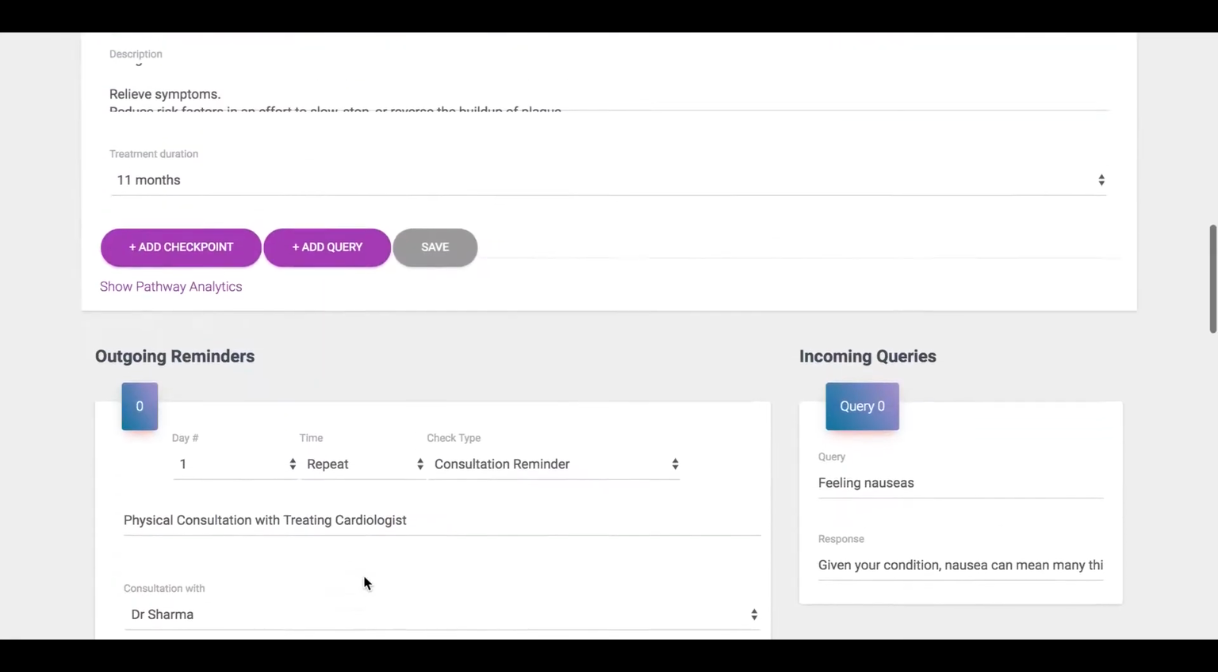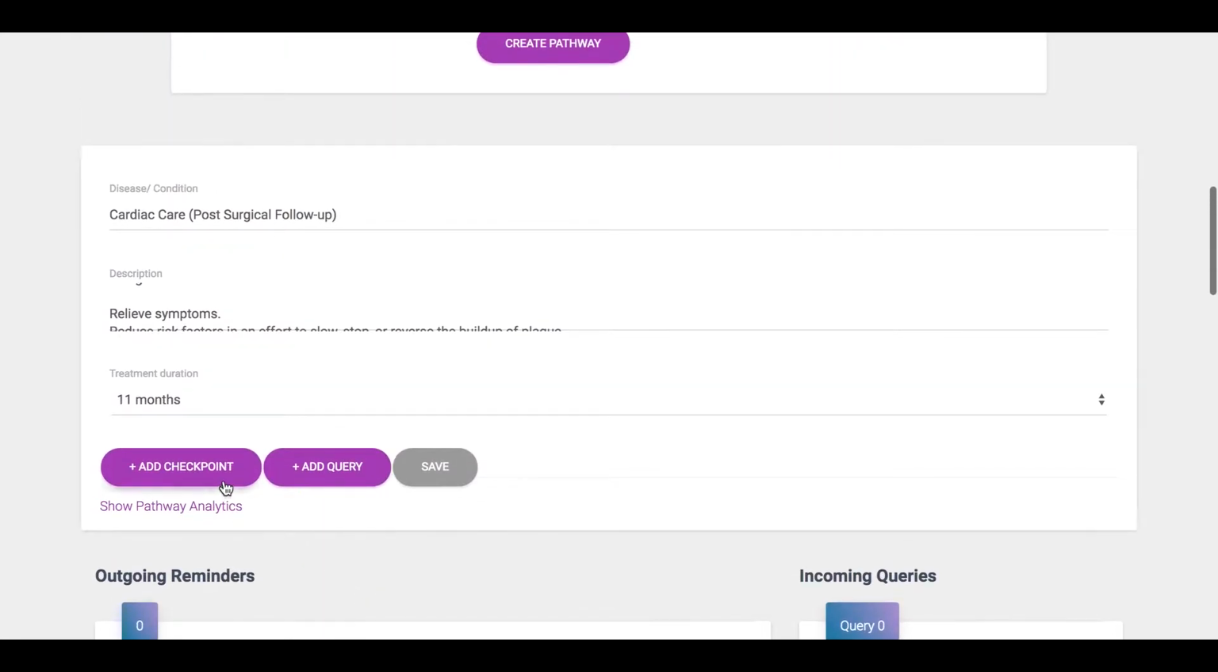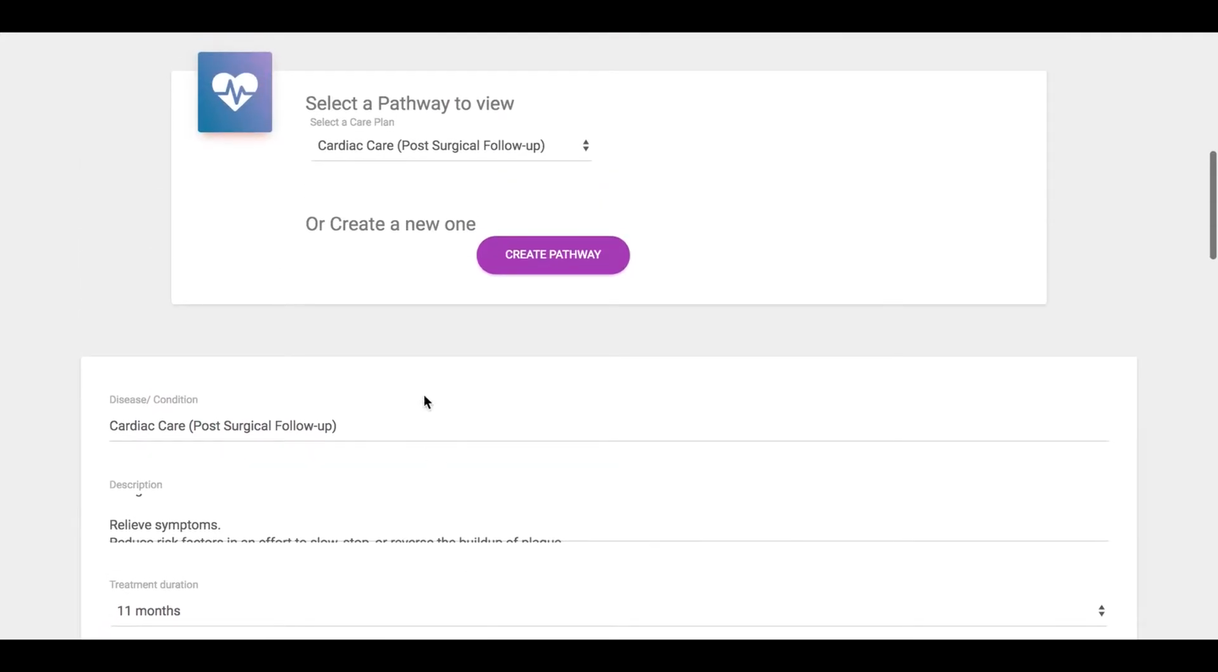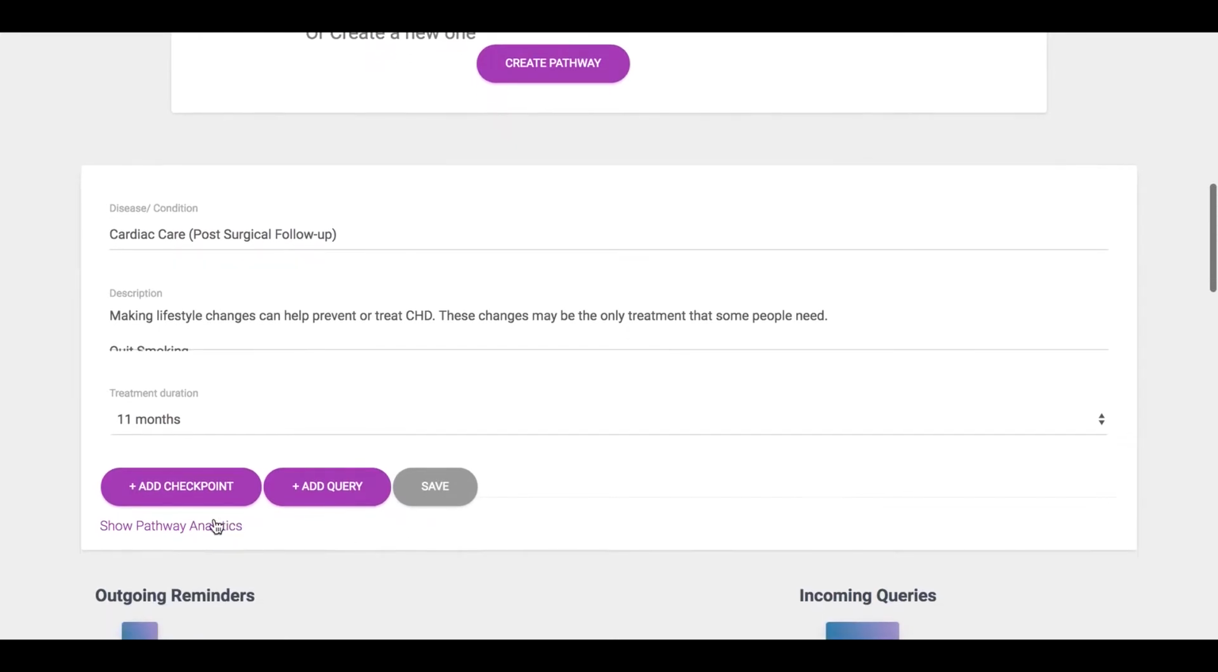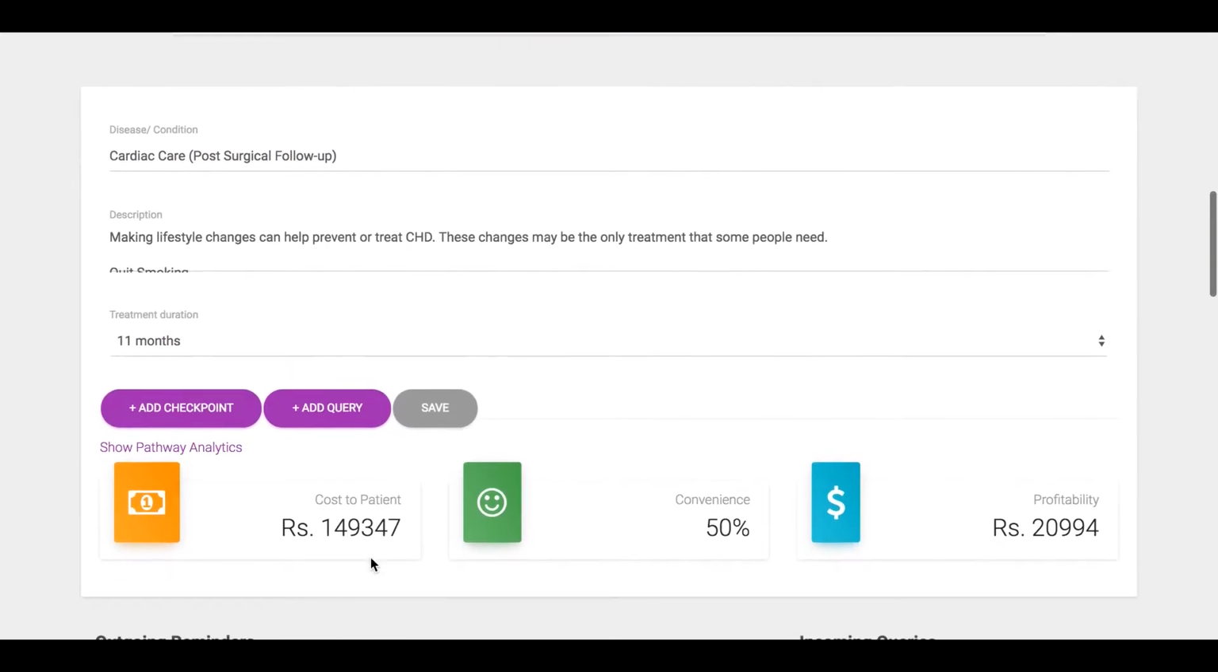And as you can see, any number of items can be added to the care pathway, and new care pathways can be created as well. Further, the system also provides quick analytics on the pathway. For example, in this case, the pathway will cost about 1.5 lakhs to the patient. In addition, there is a convenience score which is calculated based on how much the patient needs to travel, what is the waiting time, etc. And finally, there is a profitability for your facility that is indicated as part of each pathway.